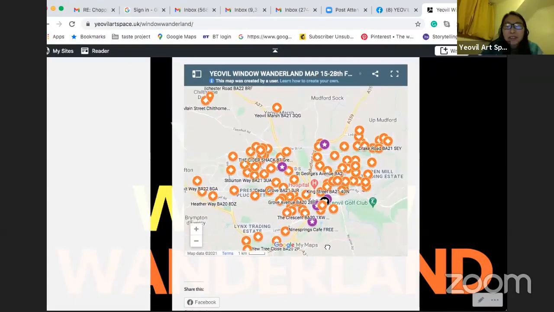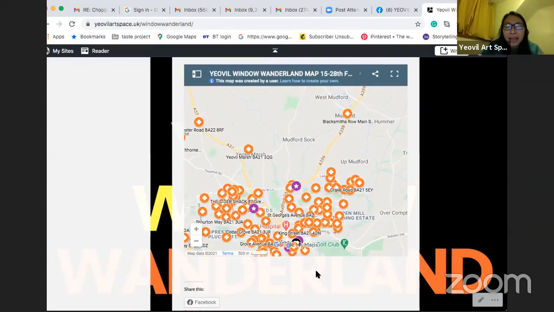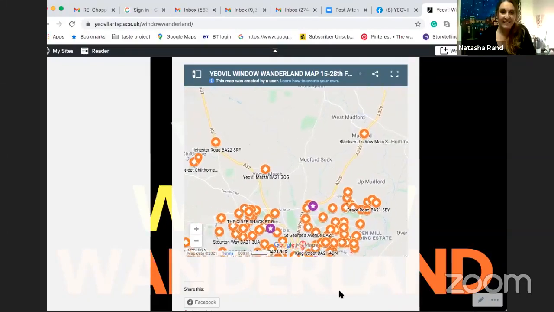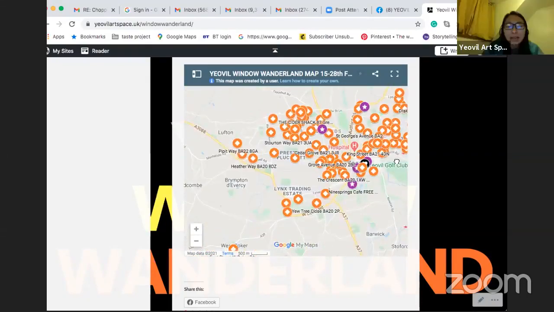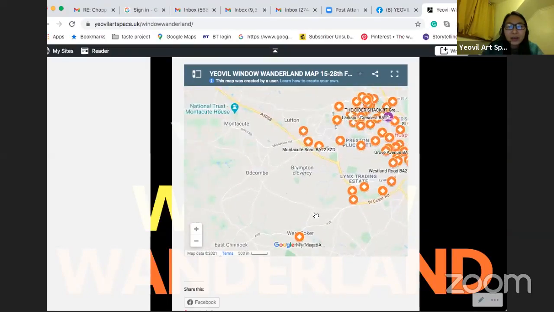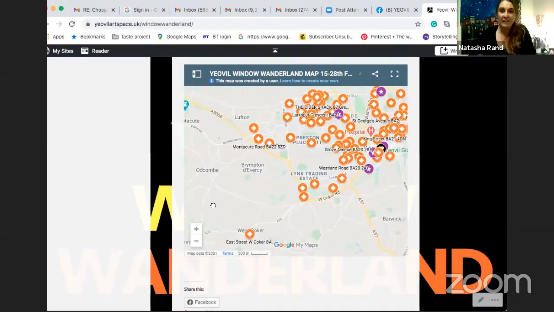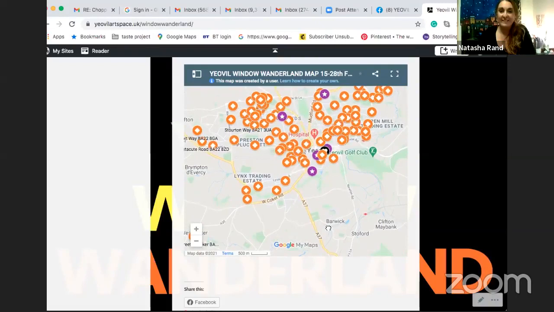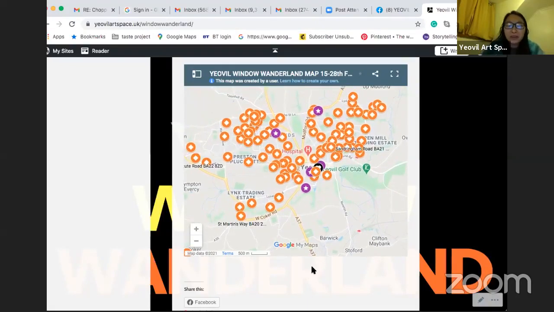And we have people join us from quite far away as well. There's one in Sherborne. We have East Coker and West Coker, and Montacute. This is the first time we're doing it, so hopefully we'll be expanding. It's a lovely thing to do in February.